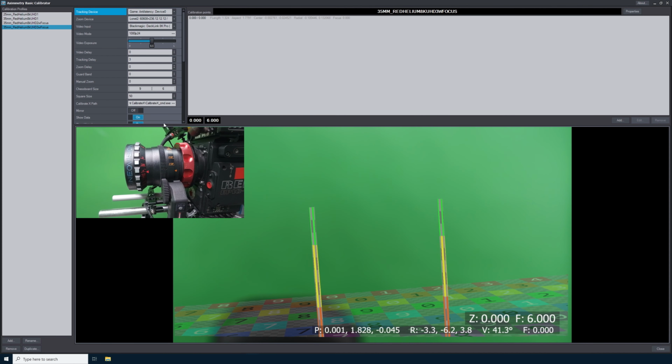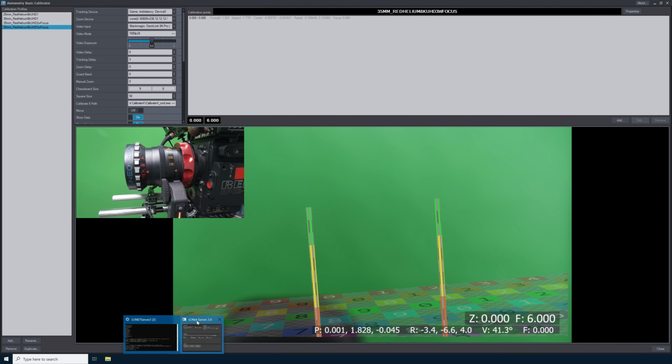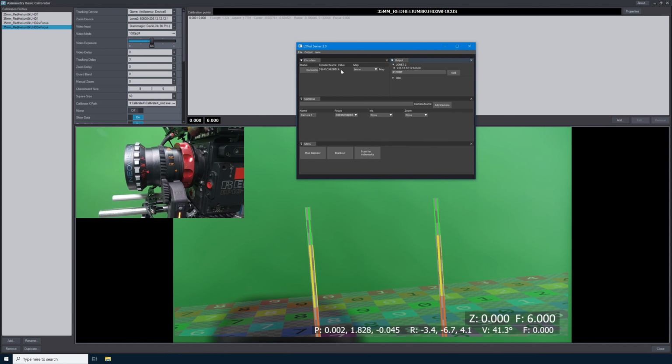With this new calibration profile selected, we need to make sure that our lens is at minimum focus and our zoom encoder is zeroed out. If we look at our Lonet server, we have a value of 6.